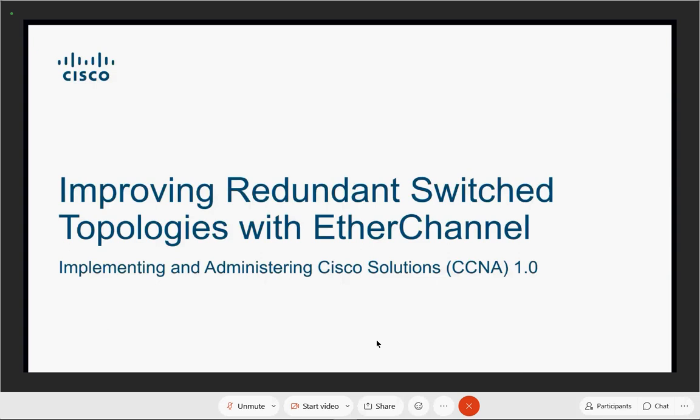Improving redundant switch topologies with EtherChannel. Anybody heard of the term EtherChannel before? Anybody work with it? Know what it is?